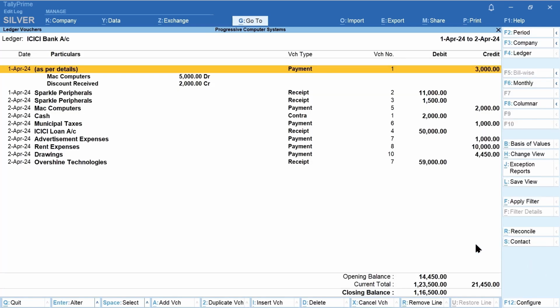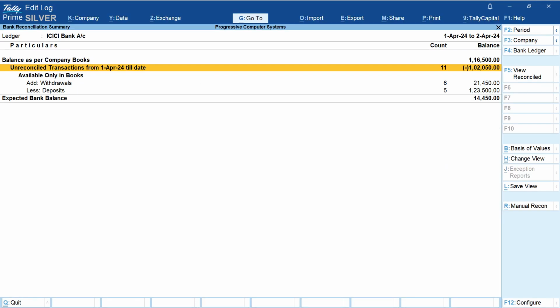Now from the Bank Ledger screen, we will press the combination key Alt-R or click on the Reconcile button. Till now, none of the transactions have been reconciled, so the total number of unreconciled transactions till date is 11 and the balance amount to be reconciled is 1,02,050.